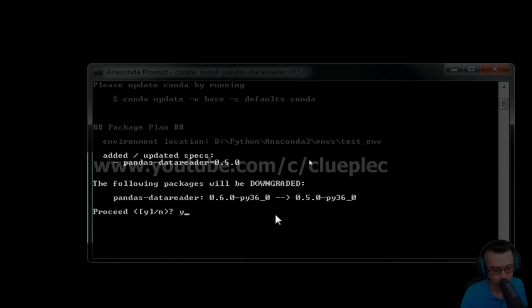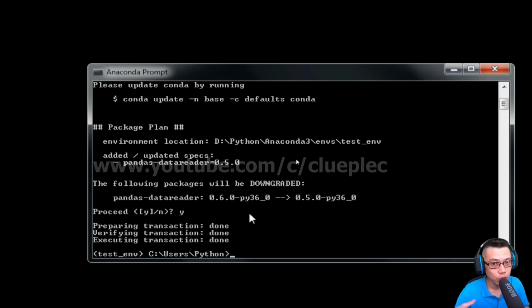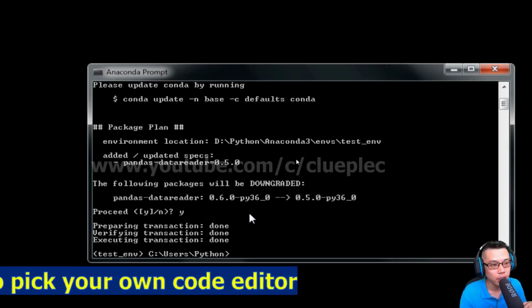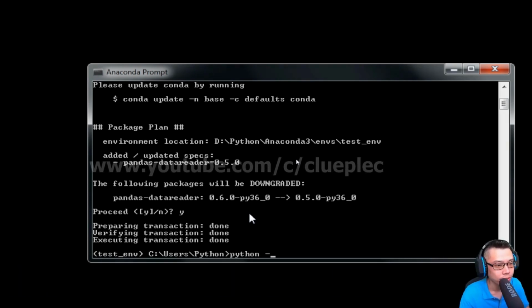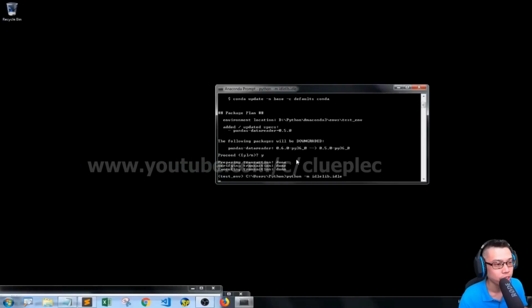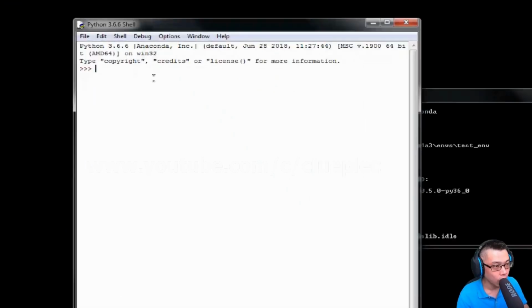Simply hit yes, enter. Okay, so I'm going to check whether I can grab stock data using Yahoo Finance. You may use your own editor, but I'm going to use Python IDLE. So I just do python -m idlelib.idle, then press enter. Then I can start coding.